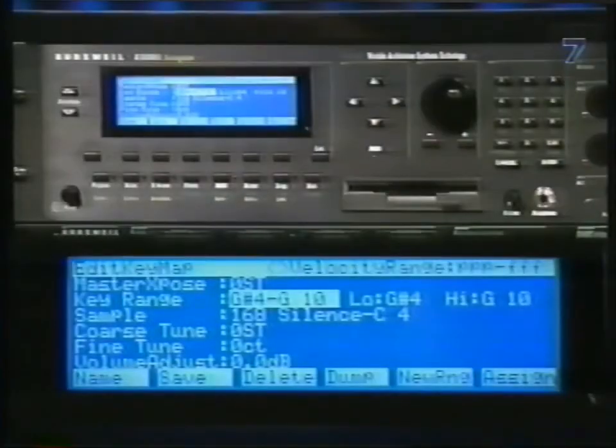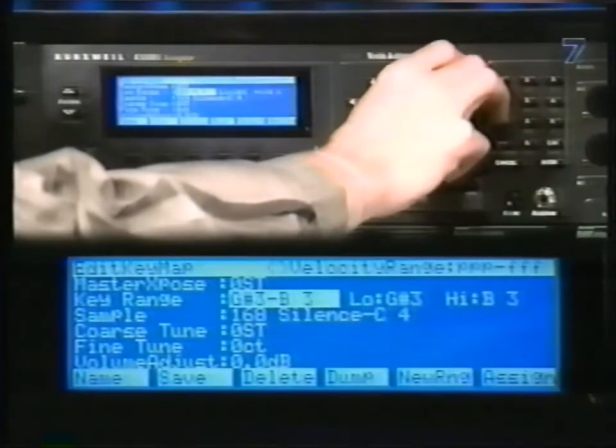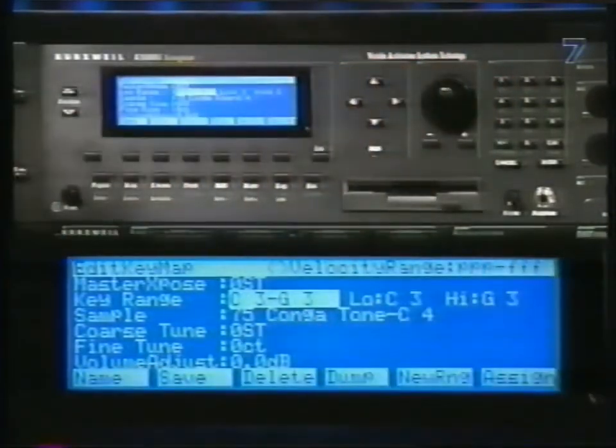As you have noticed, the sample transposes as you play it up and down the keyboard. In fact, the sample is transposed according to where its root key is defined. We put the root key in the name of all our samples to make it easier when you construct a key map. Now let's go back to the key range for sample 75. As you can see, the sample root is C4. But we have assigned it from C3 to G3. So we are hearing the sample transposed down an octave when we strike the C.